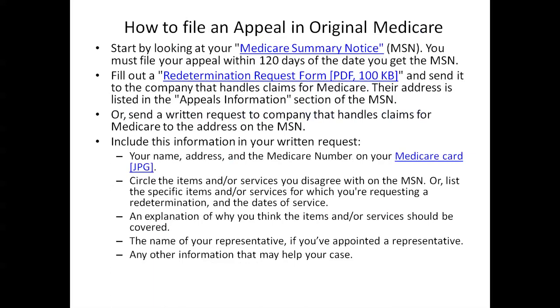Or, if they don't have that, you can fill out a redetermination request form. You can find that on the CMS's or Medicare's website. Their address is usually listed in the appeals information section of the MSN. Or send a written request to the company that handles claims for Medicare, to the address on the MSN. So you can do this in writing.